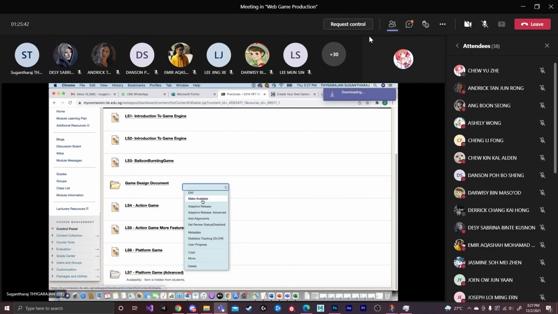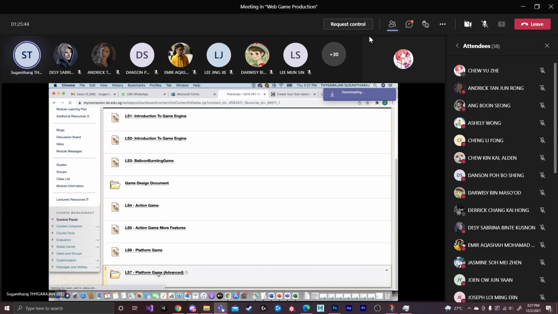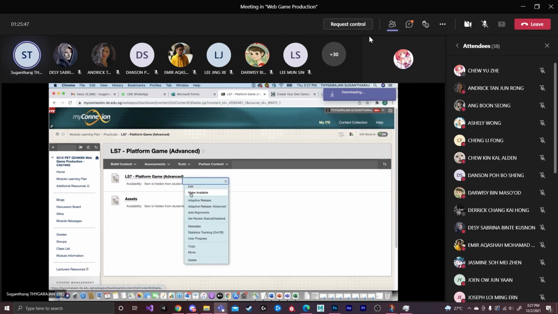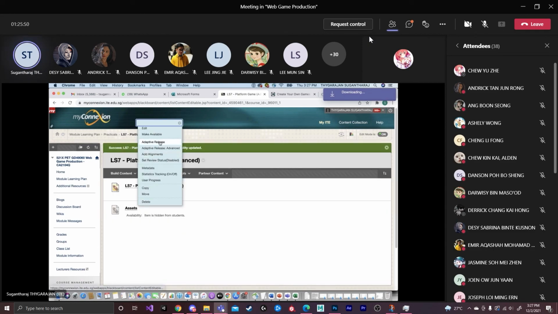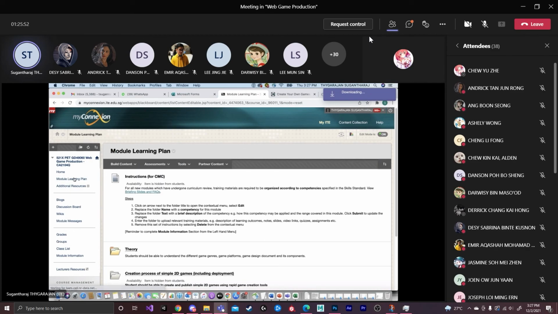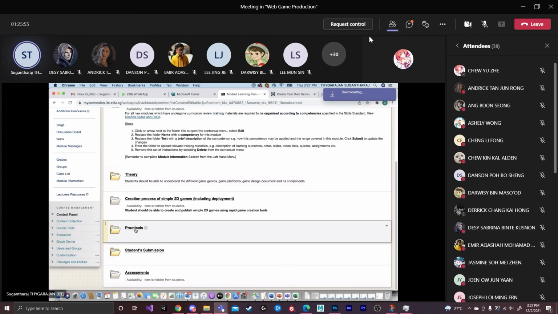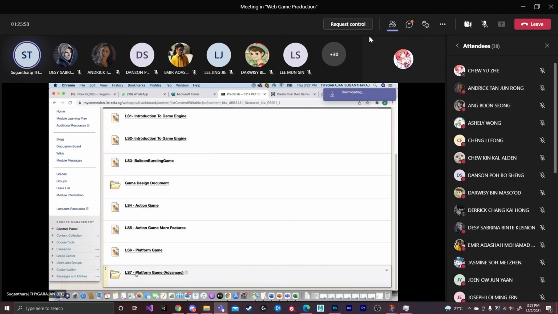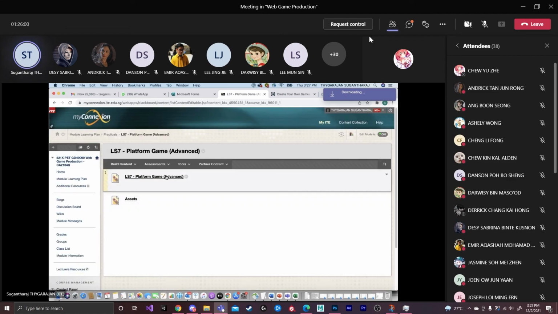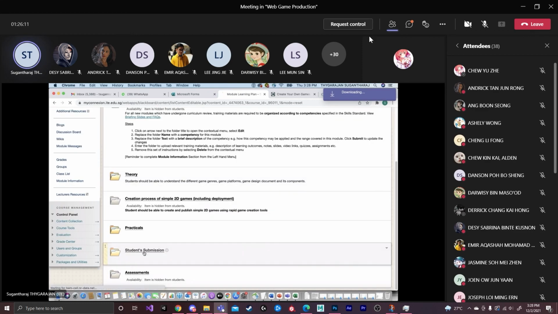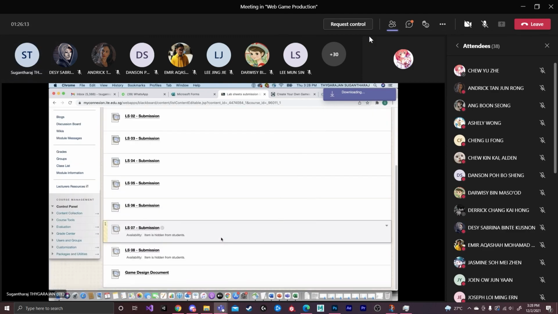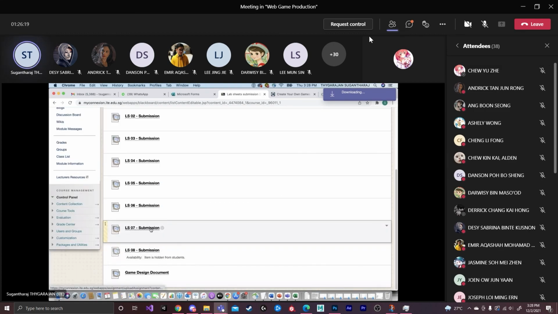I go to the lab sheet 7, then the assets are here. So go to the module learning plan, go to practicals, go to lab sheet 7. Then you can see the slides are over here, and then the assets, the zip file is over here. You can just download. Okay, I will enable the submission also now. The lab 7 submission is open. I will just keep it open.